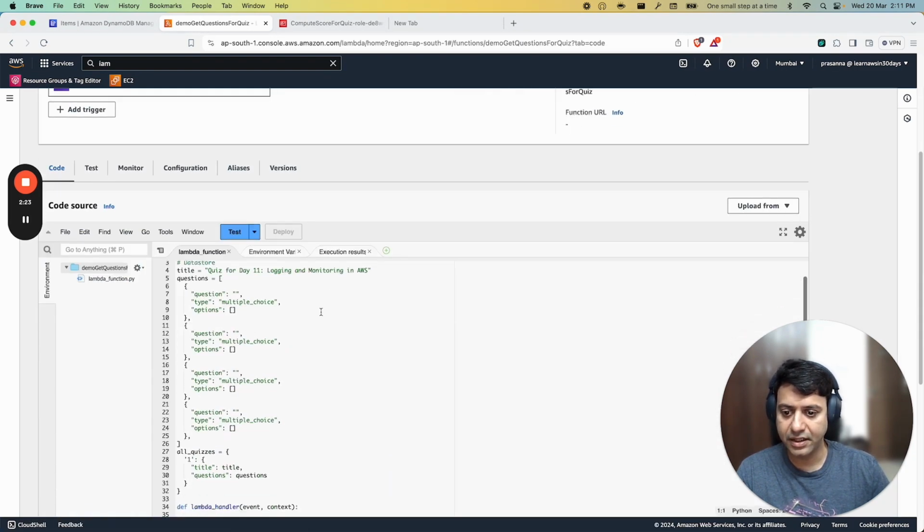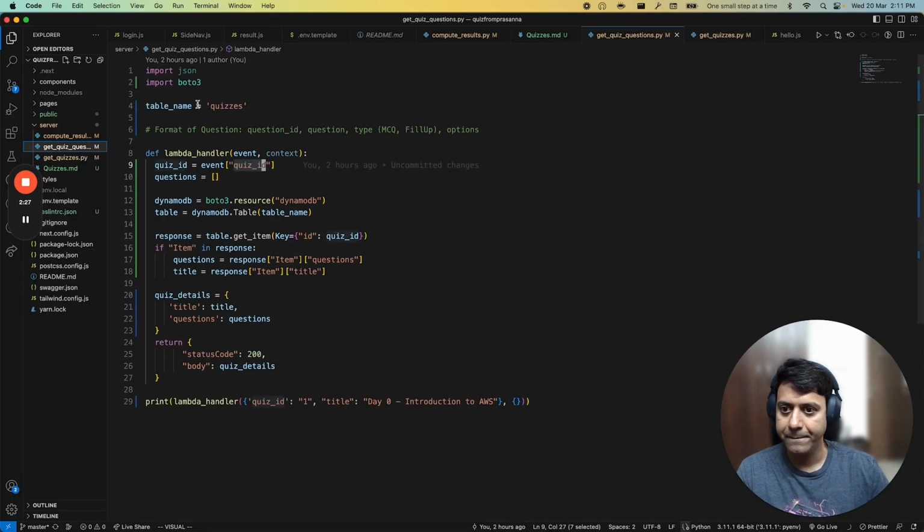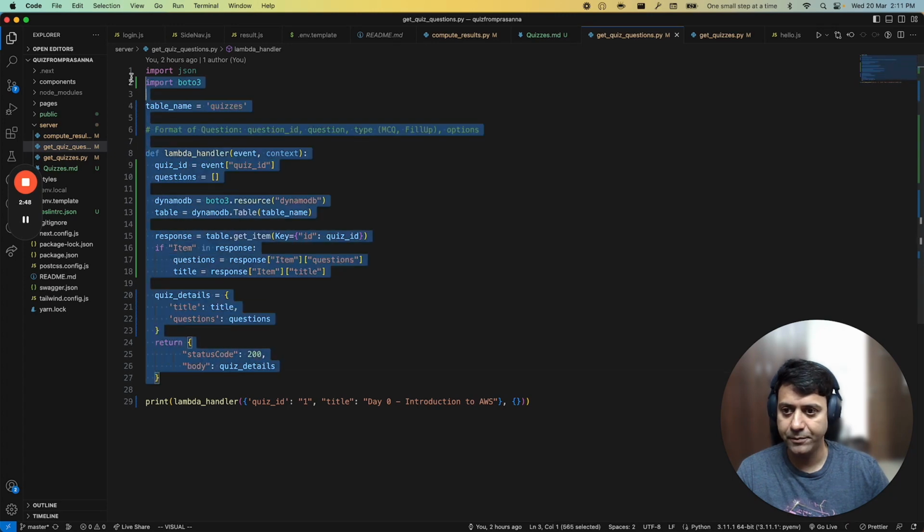Again, we are getting it statically. Now we'll try to get it from the DynamoDB table. So this is the source code for it. This is actually using get item. If you remember, for the quizzes table, ID is the primary key. So it is mandatory to pass the primary key and get the values. So we're getting the value, and we're just taking the questions and title from it and then returning it back as a response.